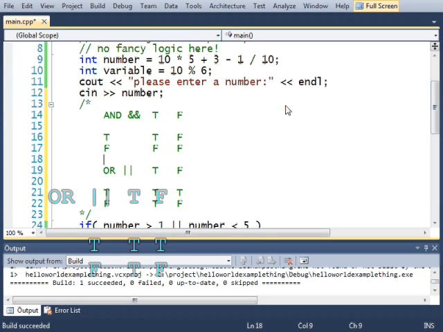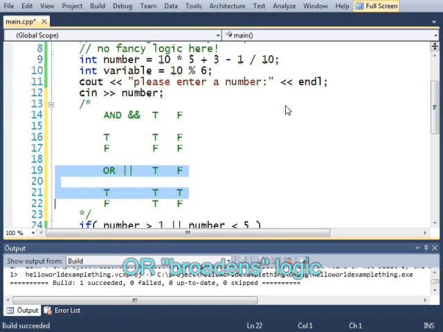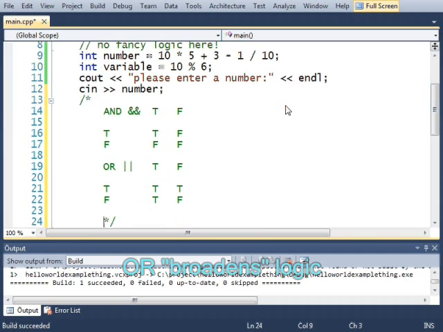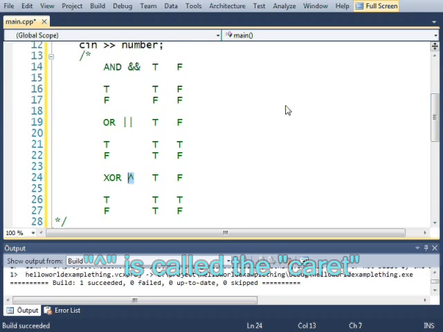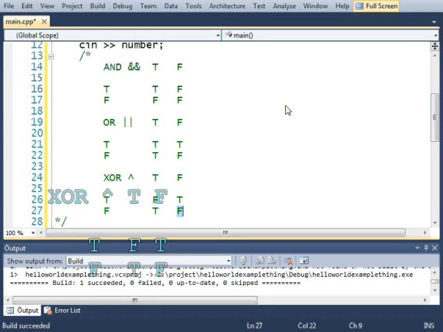There's actually one more operation like this called the exclusive OR. And the exclusive OR looks like this. It's this caret, Shift 6. And with the caret, true and true is false. True and false is true. False and true is true, but false and false is false.